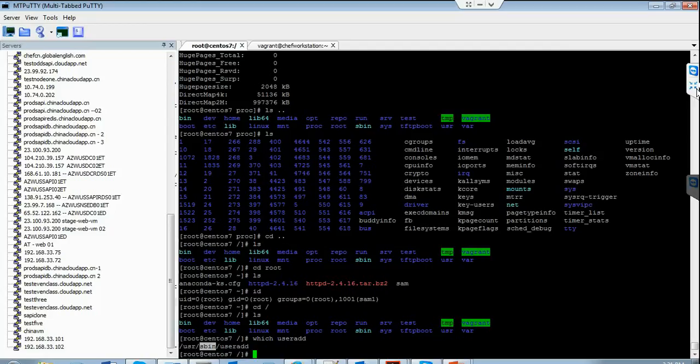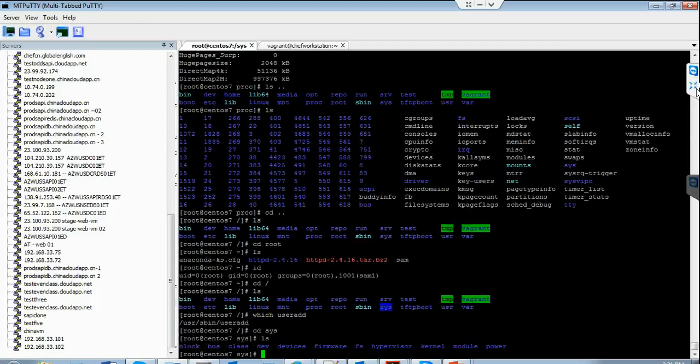Okay, next one is sys. Sys is a folder which will have the information about the kernel. Kernel is the mother of the operating system. I can explain about that after these directories. What is the kernel? How does it work? Okay, the kernel is the mother of the operating system.